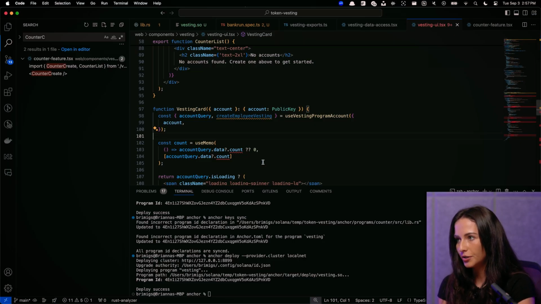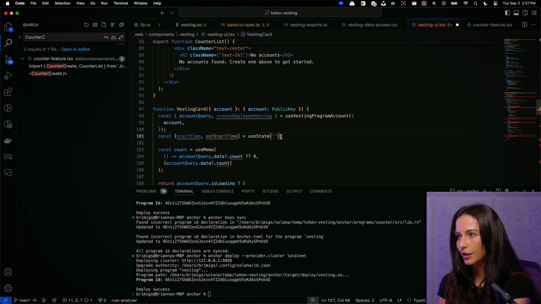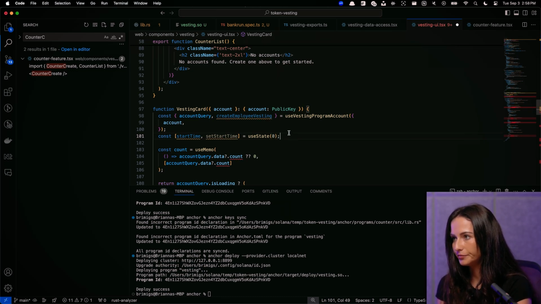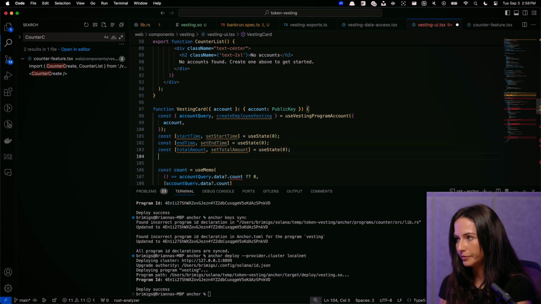Okay, so we're going to make updates very similar to the previous section because we're going to be taking values from the front end and using that in processing our instructions. So let's set up all of the information that we need. We'll need the start time. And now instead of using state as a string, this is going to be a number. So we'll update that to a 0. And we'll do the same for end time, the same for total amount, and the same for cliff time.